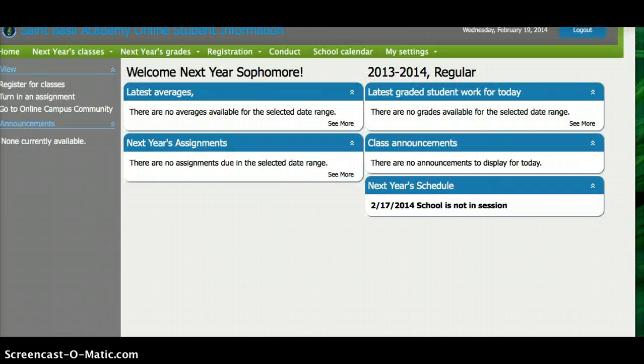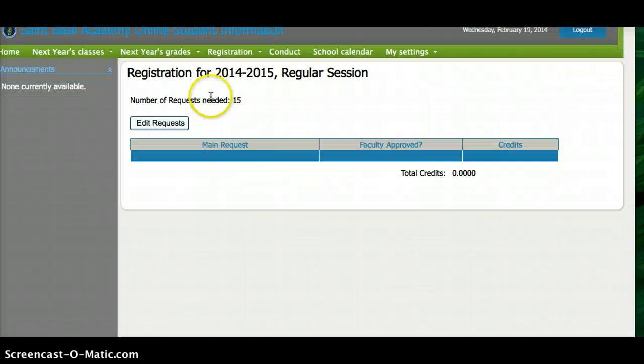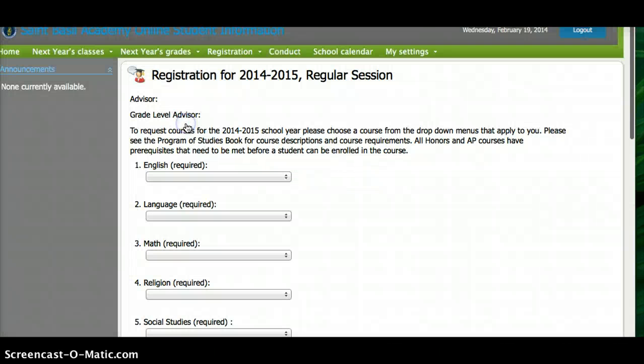Once you've logged into your information, you'll see a screen that looks something like this. You want to find Registration on the menu. Click on that and hit Enter Requests. You're going to see a screen that looks something like this. You're going to go ahead and pick Edit Requests. You'll see your drop-down menus.